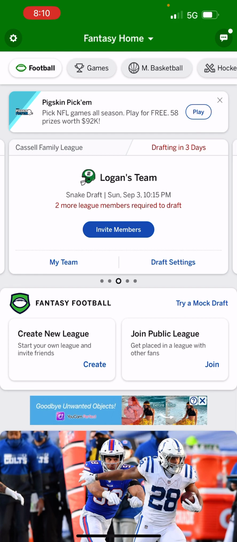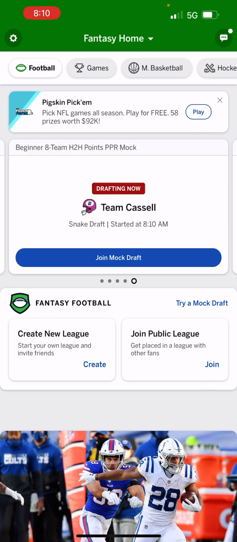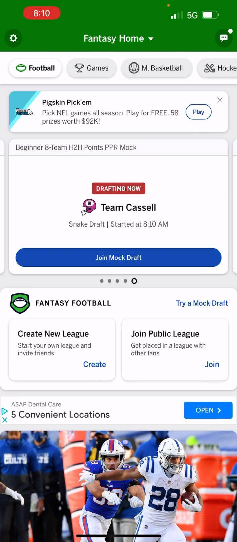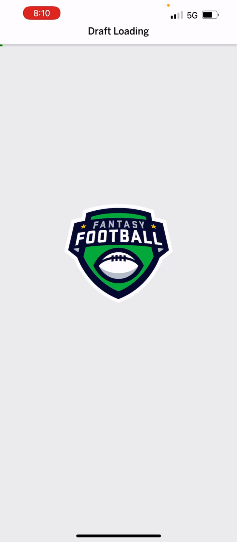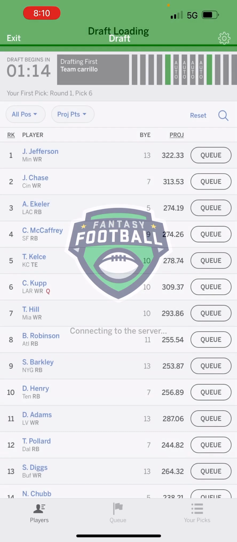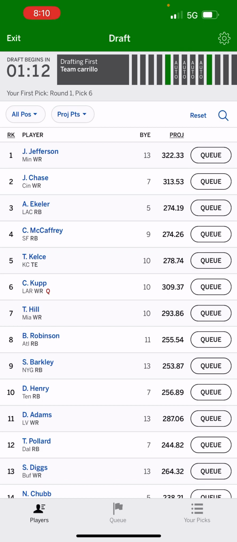This is our league, but we're not drafting yet, so I made this mock league here to show you how the draft works. So we're going to join the draft, just like it says there, and it'll take us to this screen. Now, you can see that little timer up there is counting us down to the draft. And if you look up at the top here, it says drafting first, Team Carrillo.